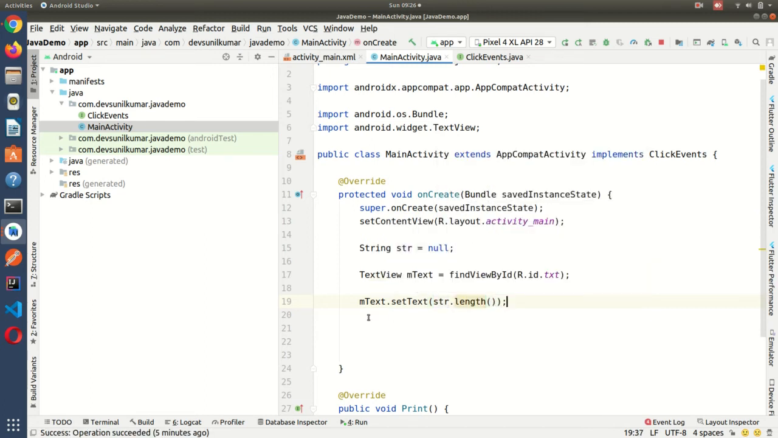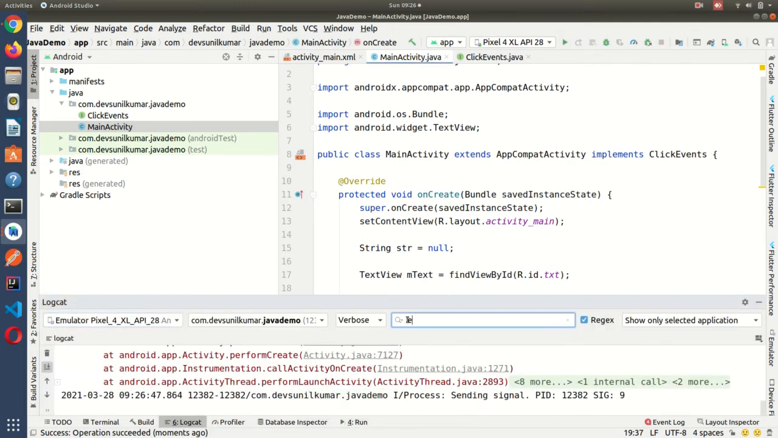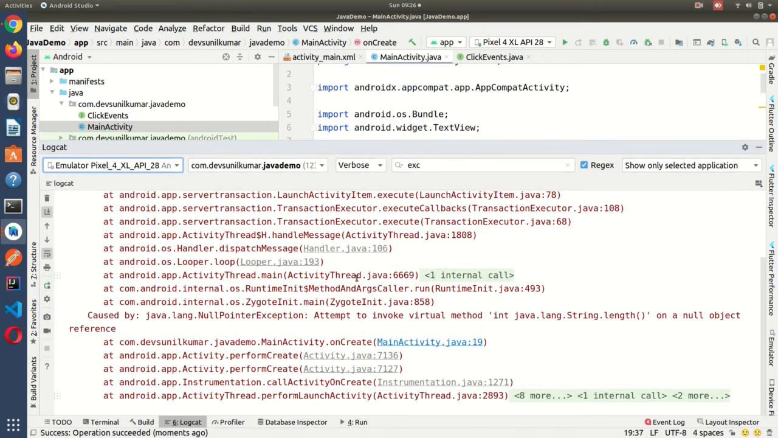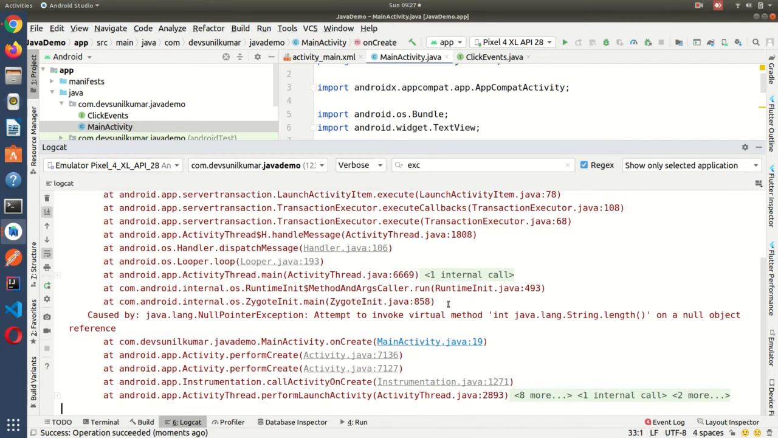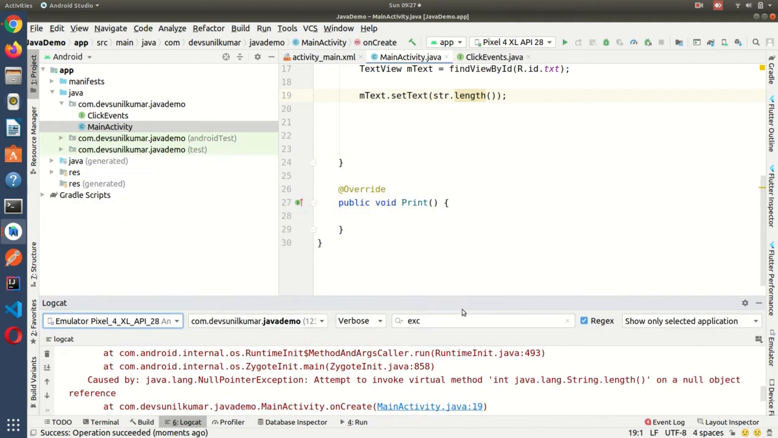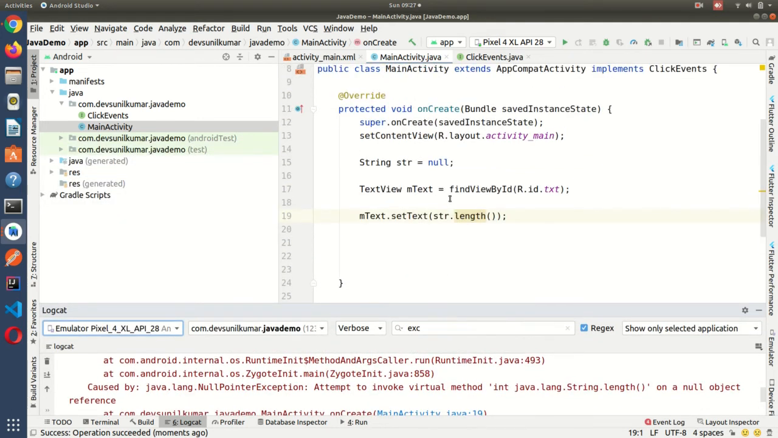So what is going to happen here? It will crash. A null pointer exception will occur. Let me run this. Okay, see, we got a null pointer exception here. If I write the same thing in Kotlin, it is not going to crash. I'll write the same thing in Kotlin.